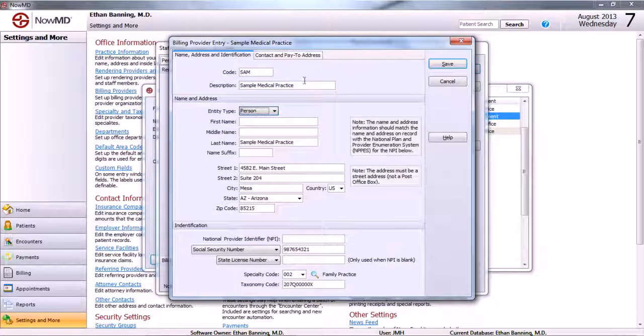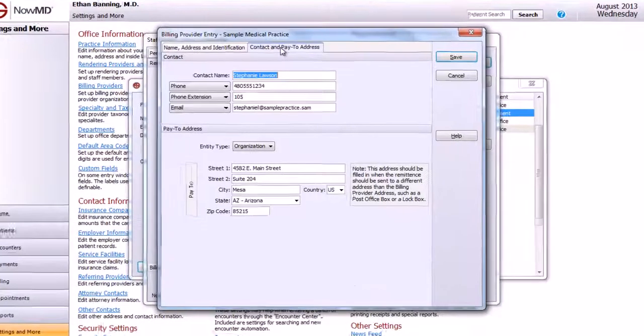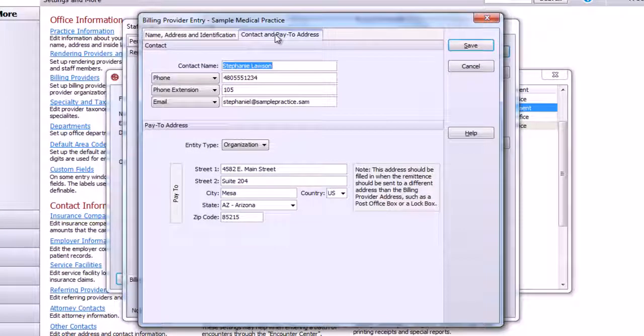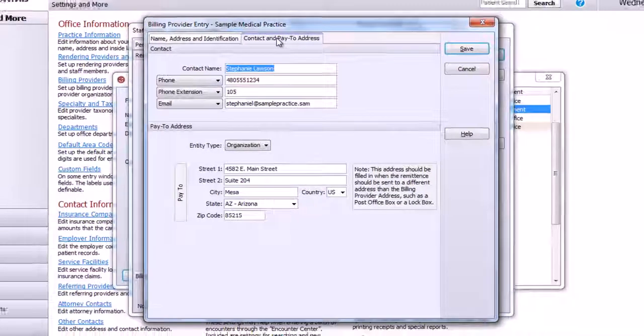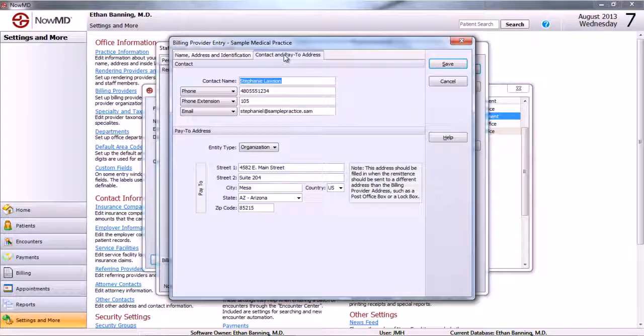Okay, let's change this billing provider back to an organization. And then let's go to the Contact and Pay To Address tab. Information is found here for the contact information for the individual at the organization that can be contacted. And you can also have an alternate Pay To address, for example, a lockbox at a bank that receives payments for the provider. That information can be entered here.